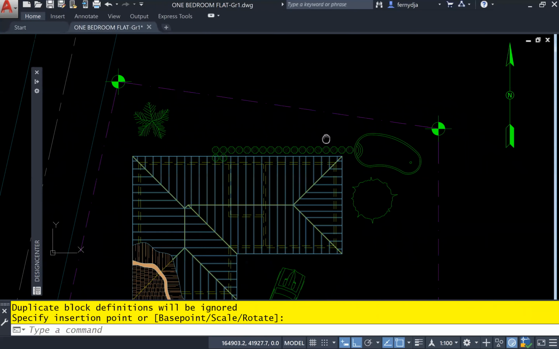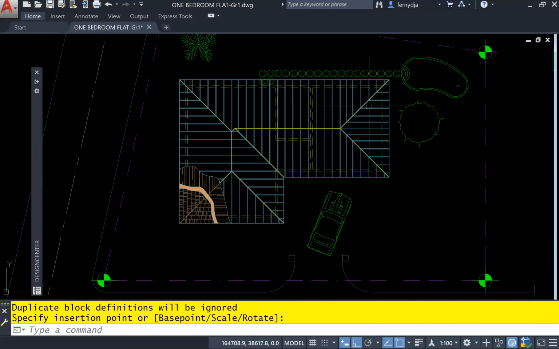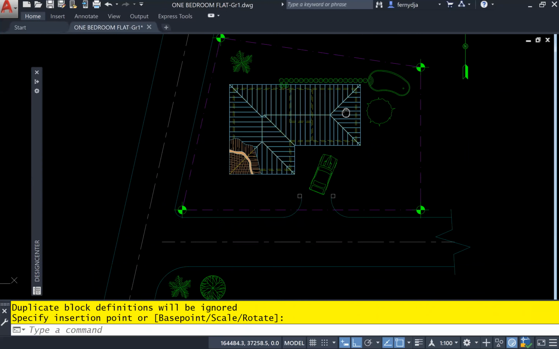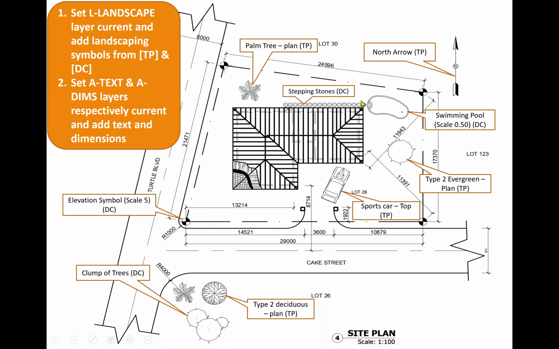All right, so we now have basically all of our symbols in place. Let me just double check to ensure that is so. So if I go back to the drawing, right, we have our palm tree and the other trees. We have the stepping stone with the pool. We have the north arrow. We have the other tree. We have the car. We have our symbols, clump of trees. Yes, we have all of our symbols in place. So we can proceed to add in text and dimension.